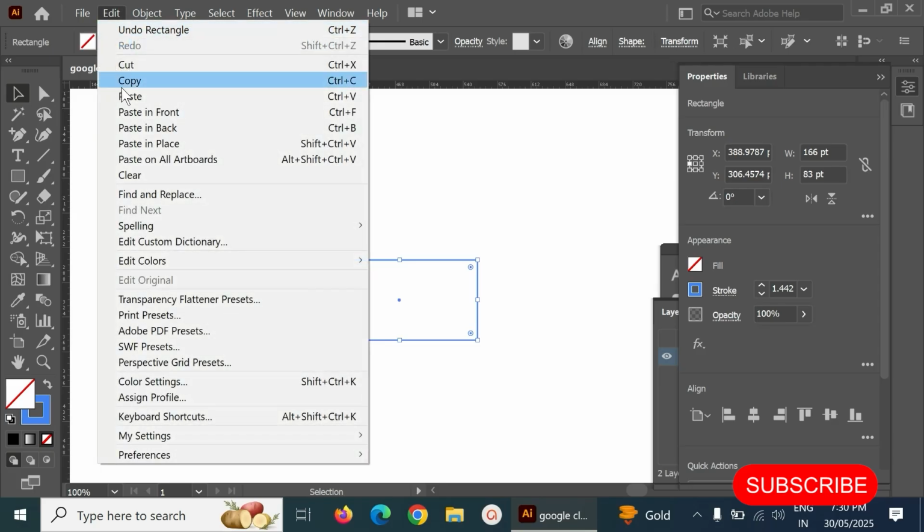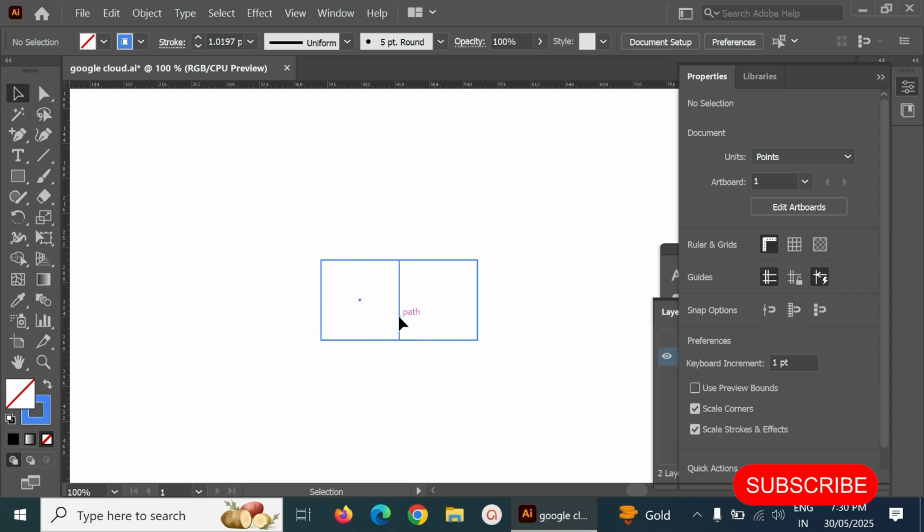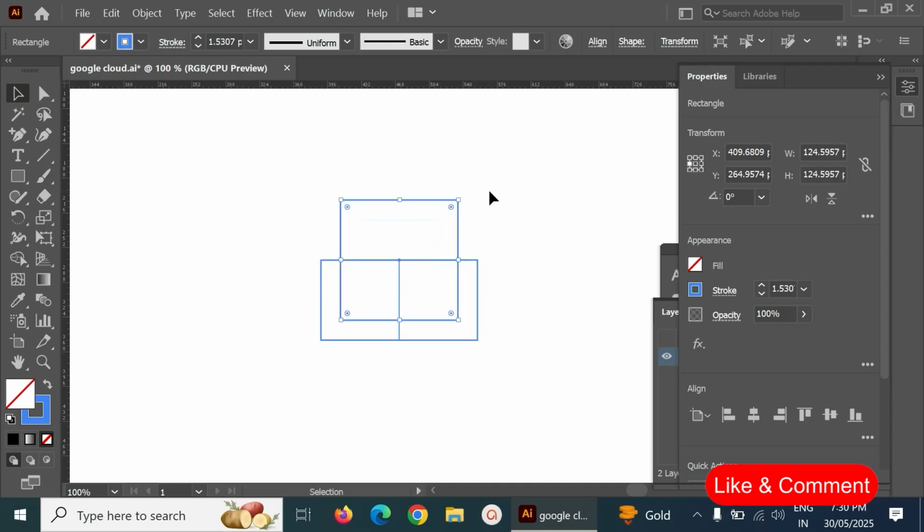Then make one more copy of this one, copy and paste in place, and set left transform anchor point and set the value 83 here. Then make one copy of this one and make it a little bit bigger here.